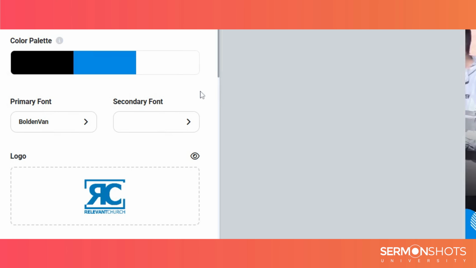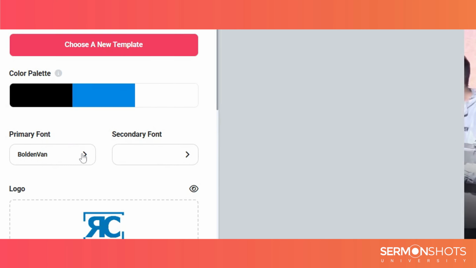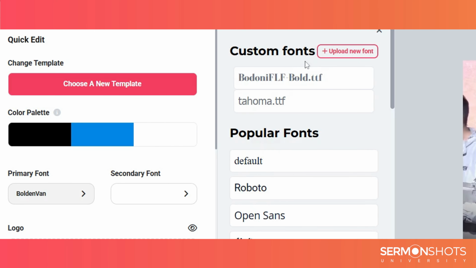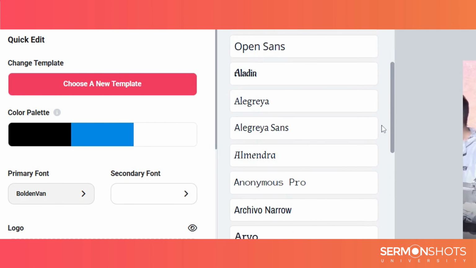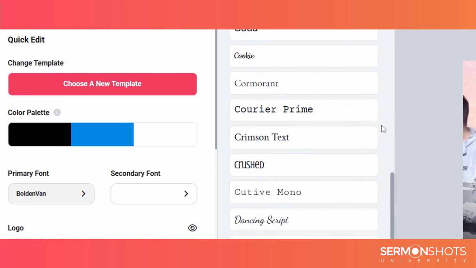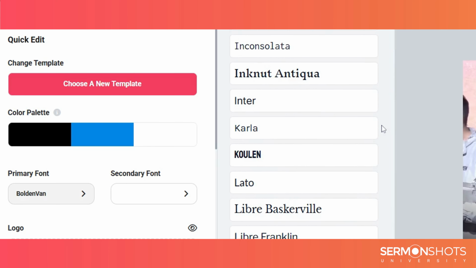It's the exact same thing with the fonts. All of the templates have associated default fonts, but your branding fonts will be at the top, and you can always add more without going back. And most of Microsoft and Google is already preloaded into the font picker.